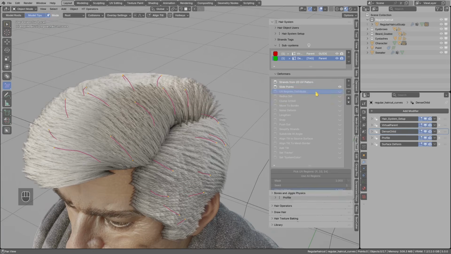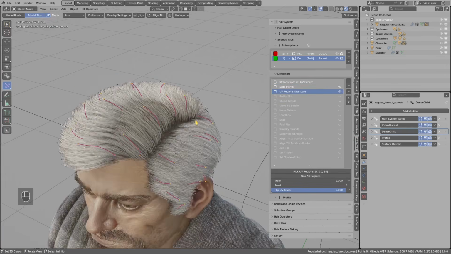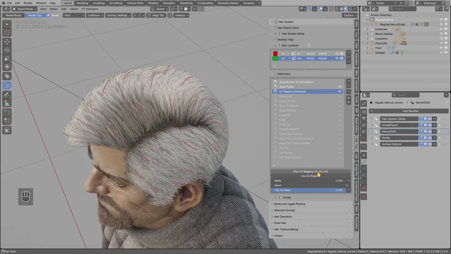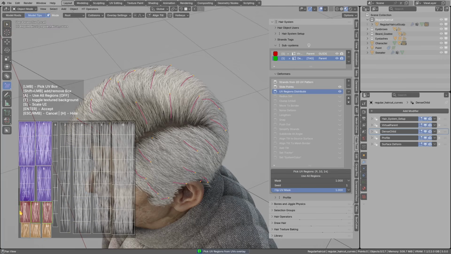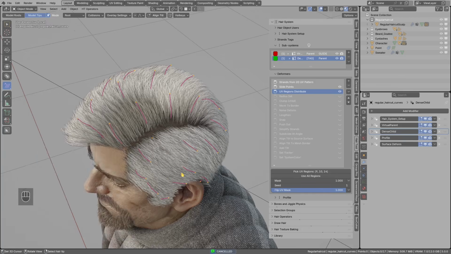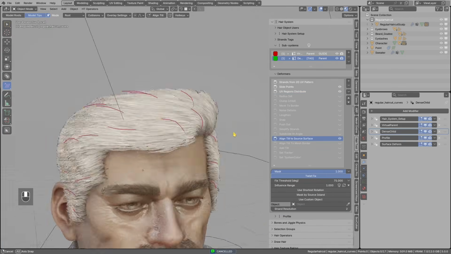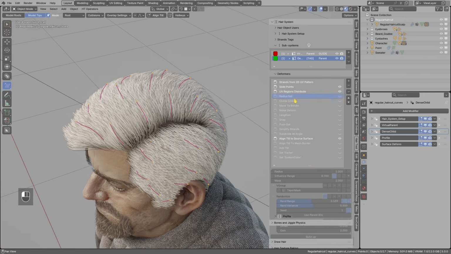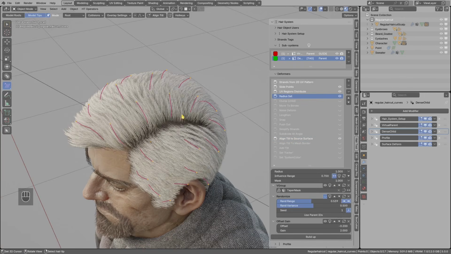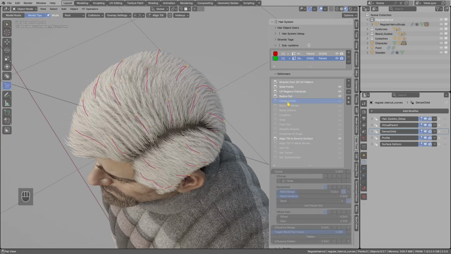Then I use UV region distribute, where I picked multiple UV regions like those red boxes, which are good for a shorter hairstyle. Maybe let's enable align tilt. This is how it looks now. Then I use radius set to taper the strands.